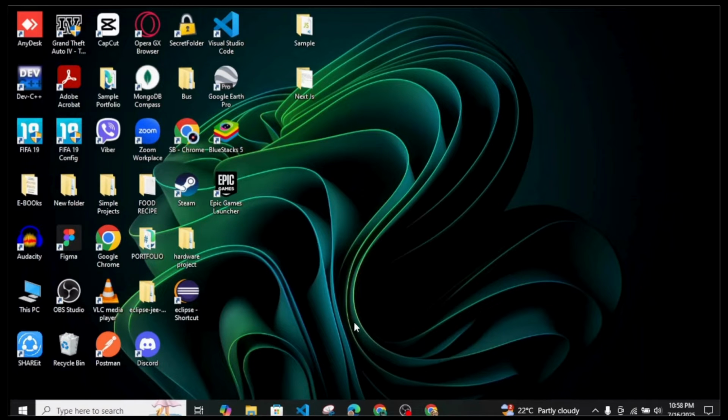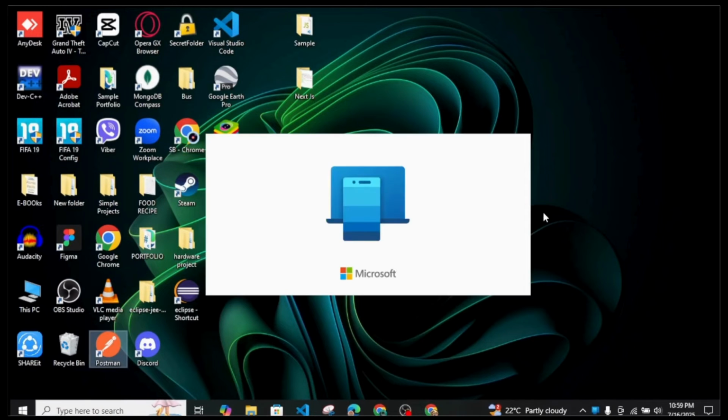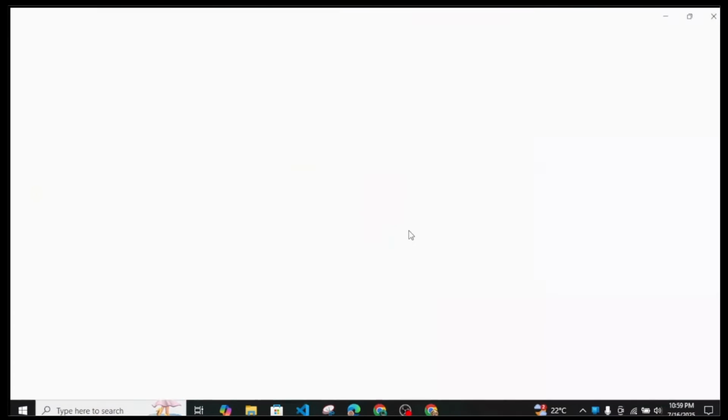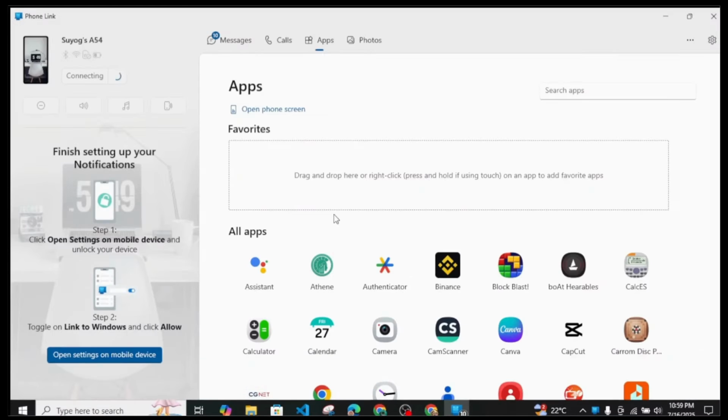Once you open the application, you will be given a QR code. So you just need the Link to Windows application on your mobile device as well, from which you want to share your screen, and basically just connect to your mobile network. After connecting it, make sure your mobile device as well as your PC is connected to the same network. And once you do all of that, make sure your mobile device is in close range, and finally it will be connected just like this.